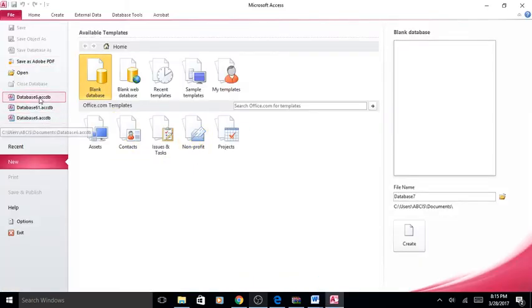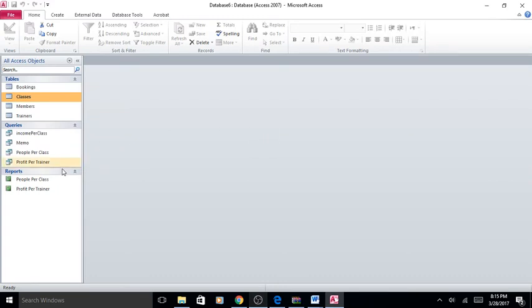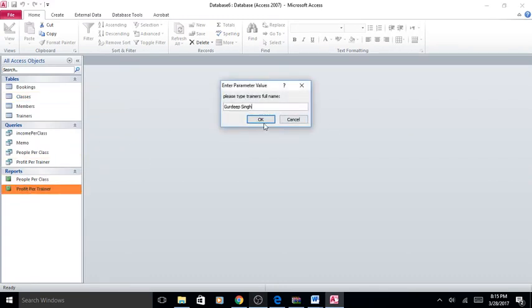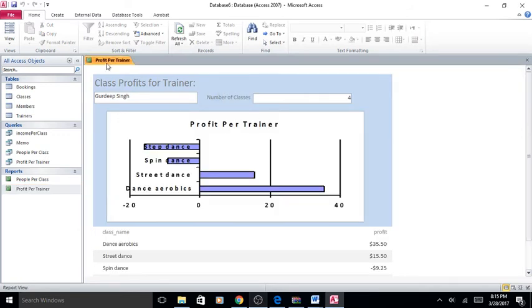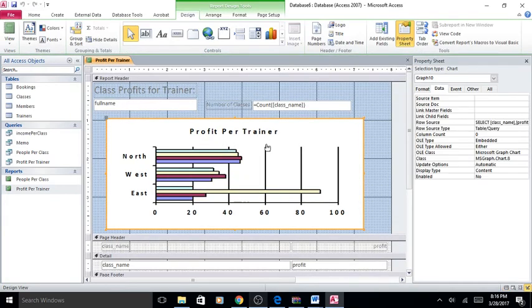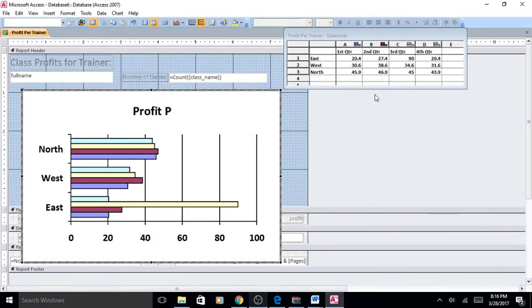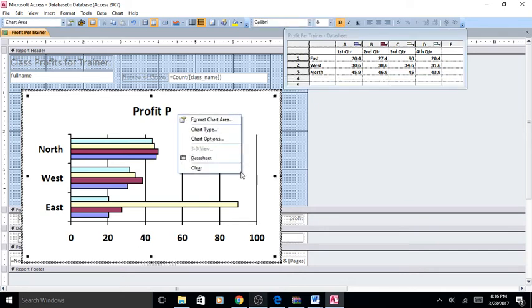And open your database, and open your report again. And then view the design view. It should look right. We want to format our chart area.